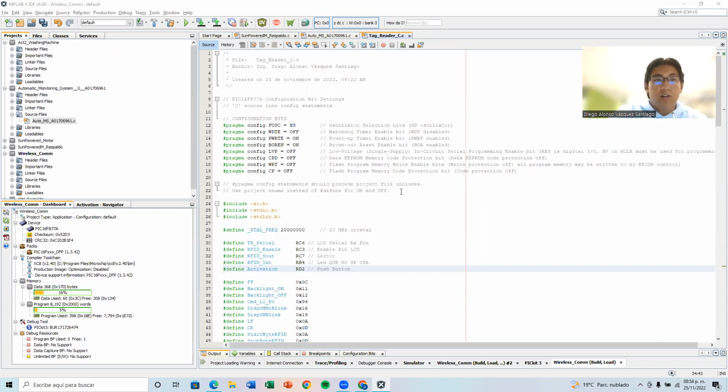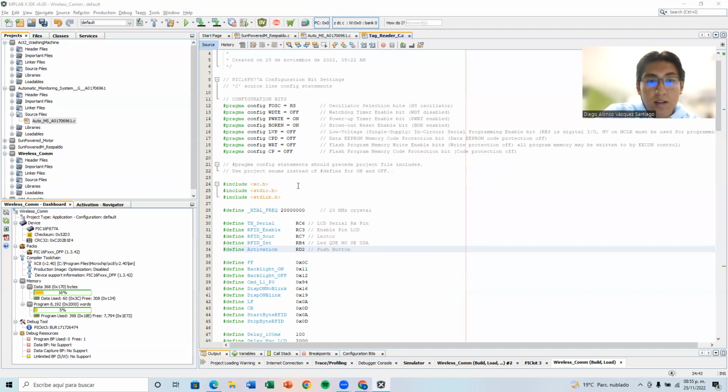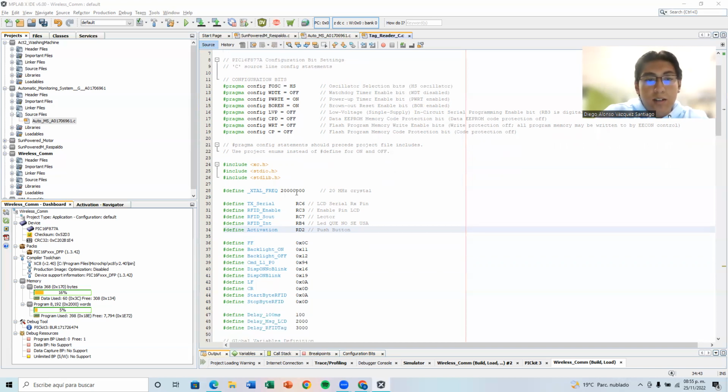Well, first of all, we're going to start as always with our configuration bits for our PIC. In this case, we're using again the PIC 16F877A. So we have all these configuration bits. There are more than the PIC 84, to put an example. Then we're going to include our useful libraries that we may use in the development of the code. And then after that, we're going to define the frequency of our crystal.